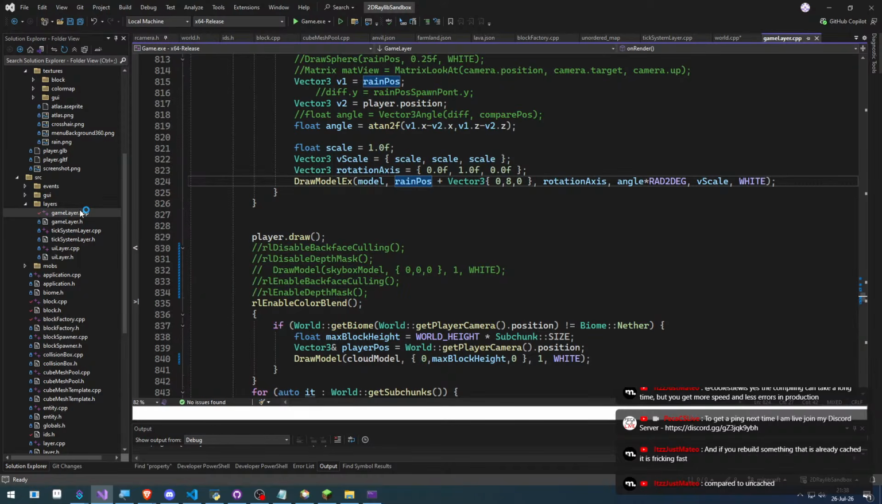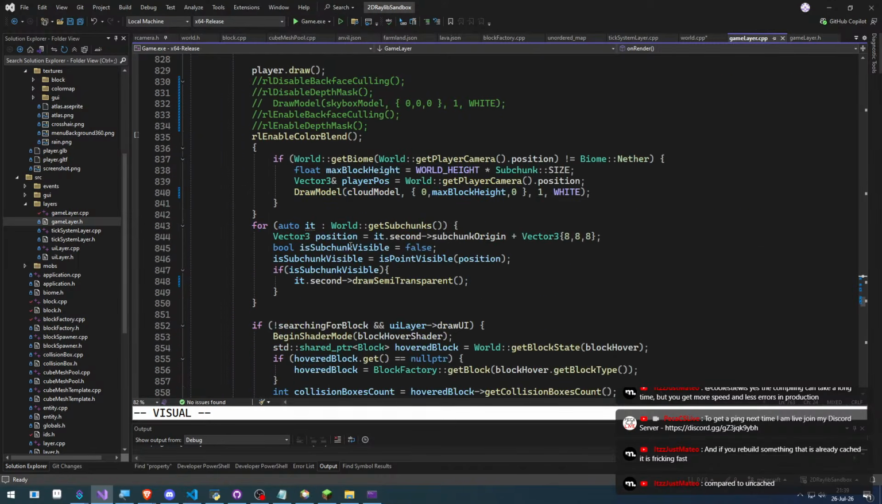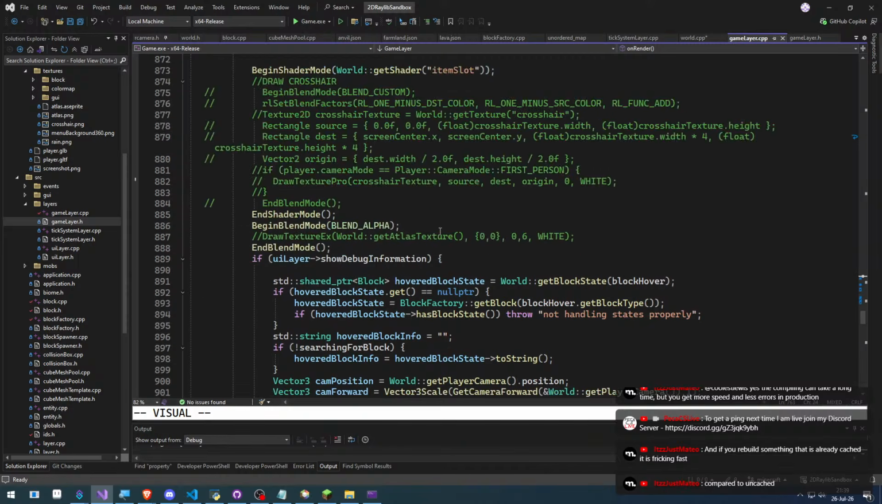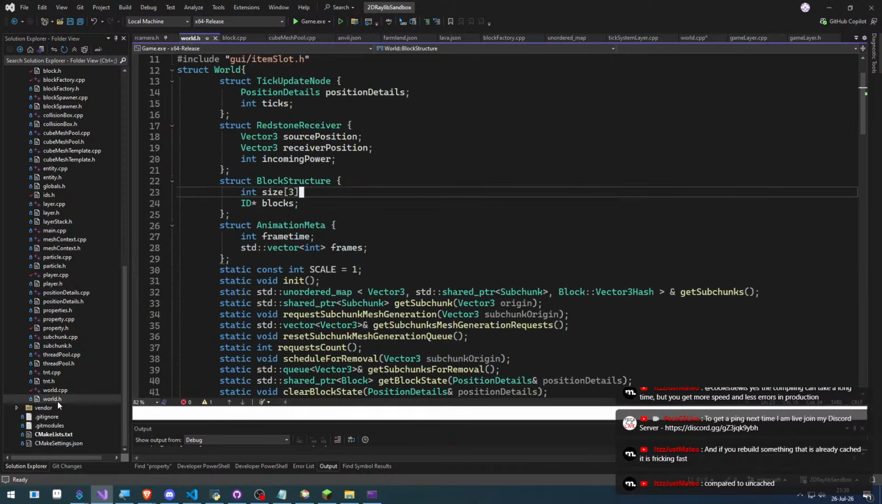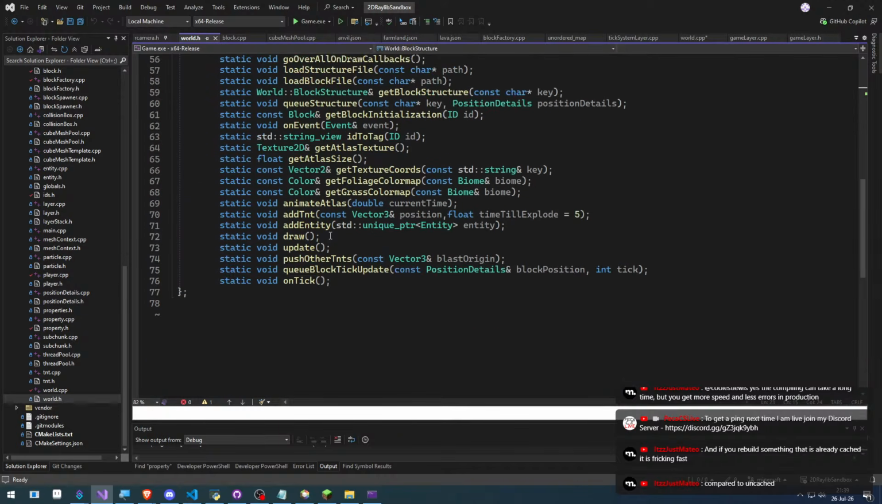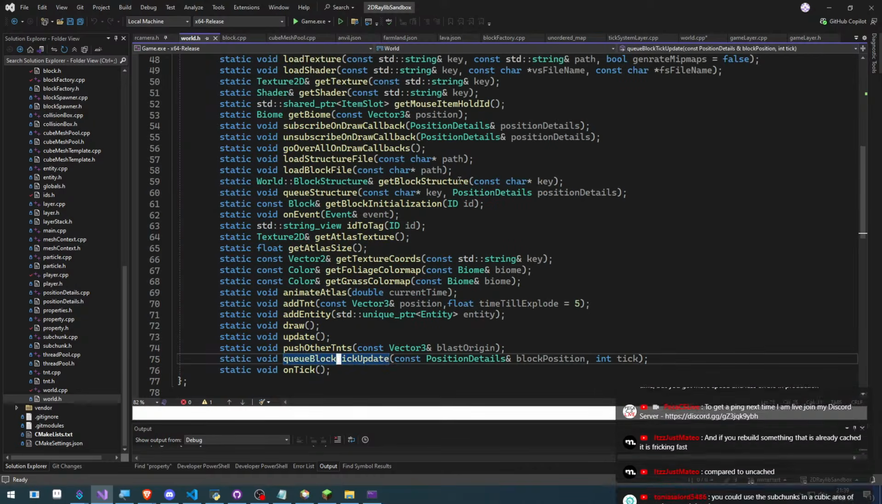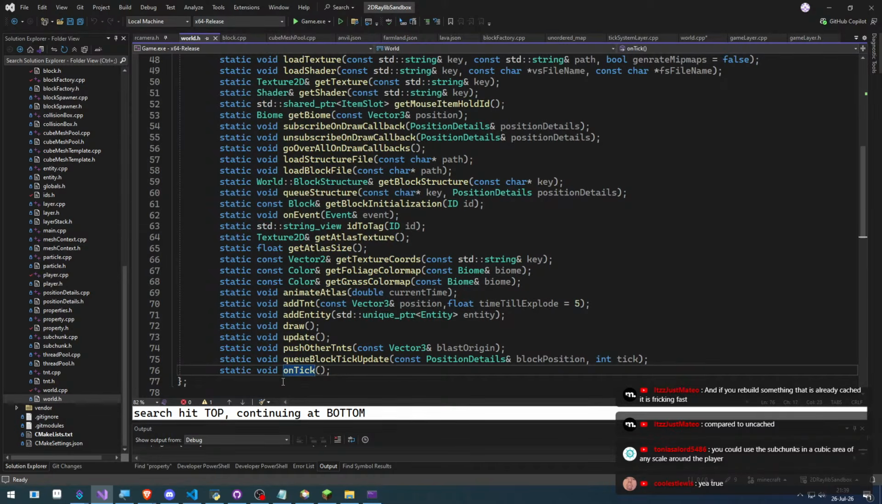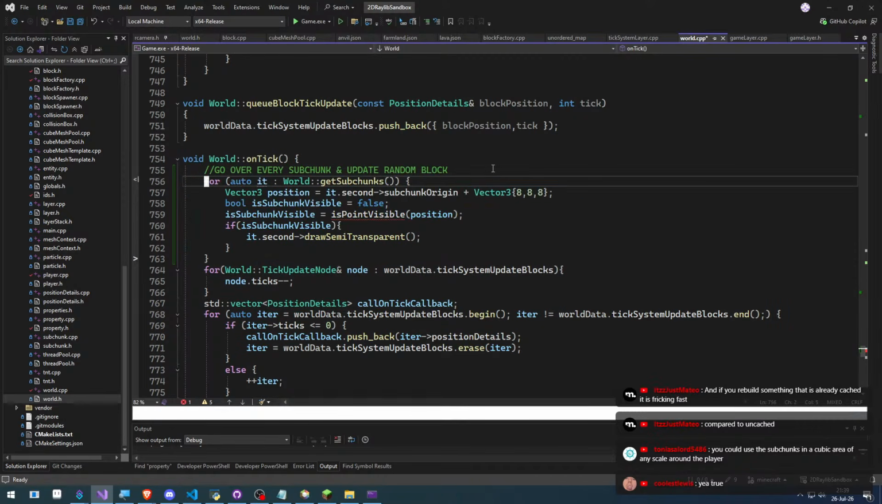It's when we render them, chat. So on render in the game layer, we can find the code where we iterate over all of the subchunks. Yeah, here. We get the subchunks and iterate over all of them. We'll copy this code and paste it here on tick. Okay, we're iterating over all of the subchunks. Sure, we got the first step done.